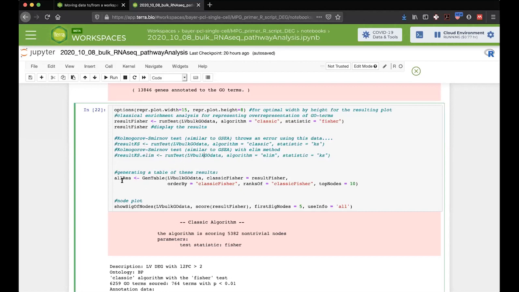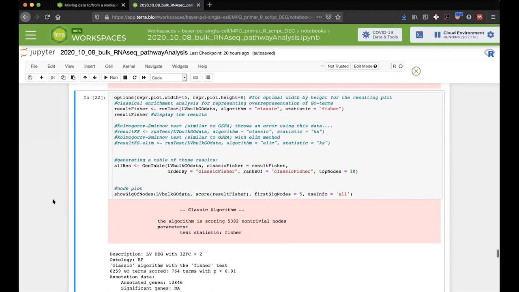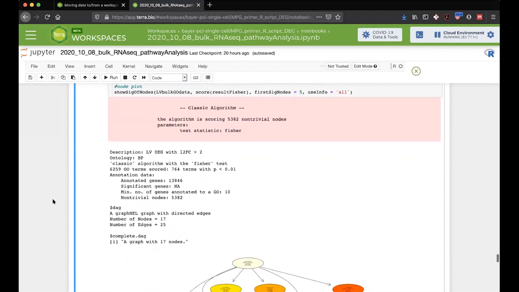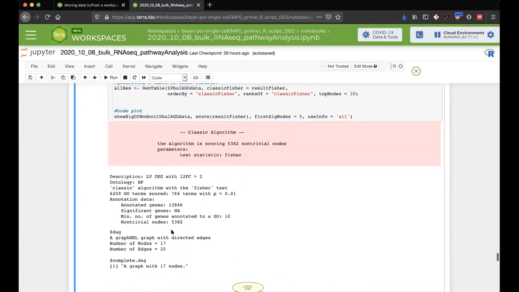Okay, so we've gone through this. We've generated a table of the results, and it's always interesting what works and what doesn't and how long it takes to optimize things. I gave myself like 5 days to get this package up and running. And it was enough to get a basic up and running, but not everything, unfortunately. And the variant here, I'm using their function showSigOfNodes and just saying use the score result Fisher, use the 5 for significant nodes and then use all of the possible info. So there's quite a lot of nodes here that are non-trivial.